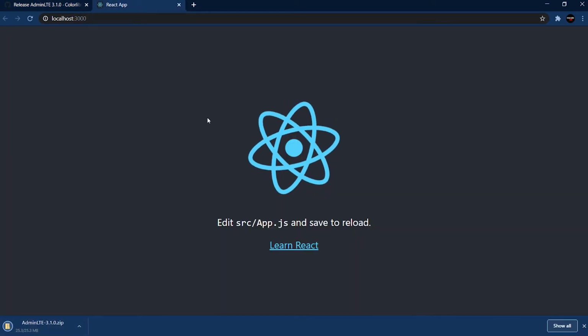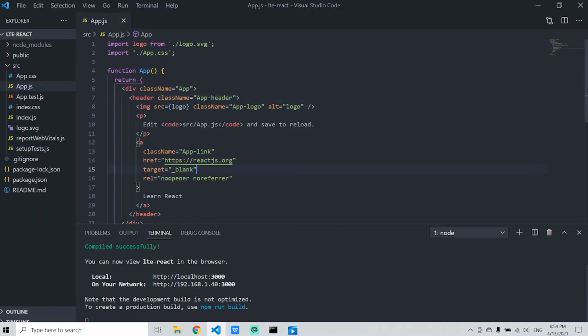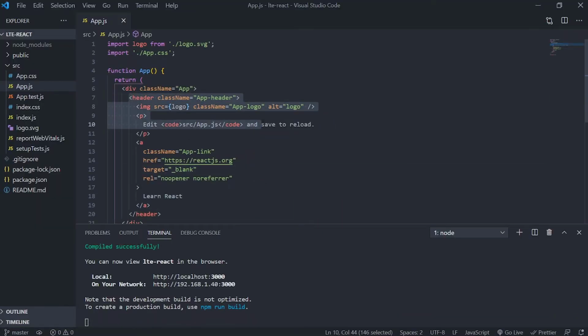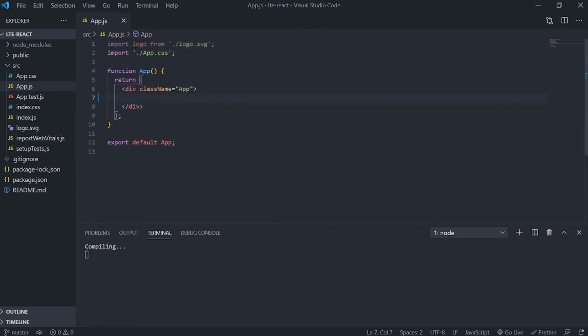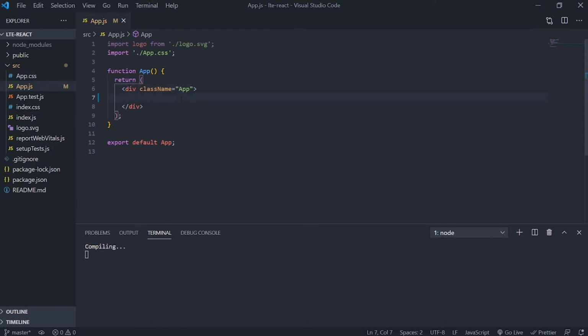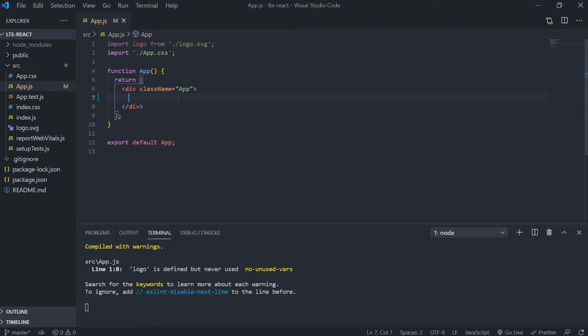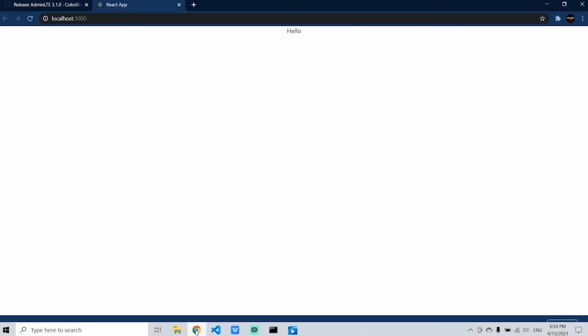Now our React app is running, right? So let's go back to our Visual Studio Code, and let's remove all the code inside our app.js. We need to keep the div because in a React application we need to have a single element in the return. Alright, save that. Let's try to write hello. Now we have hello here, so we're good to go.